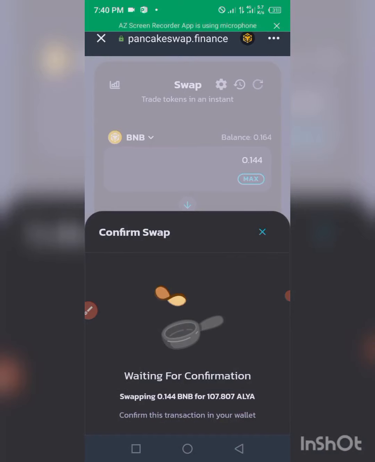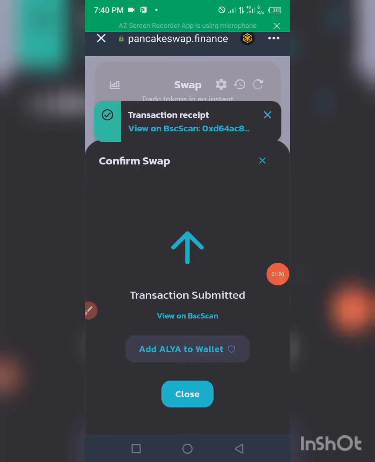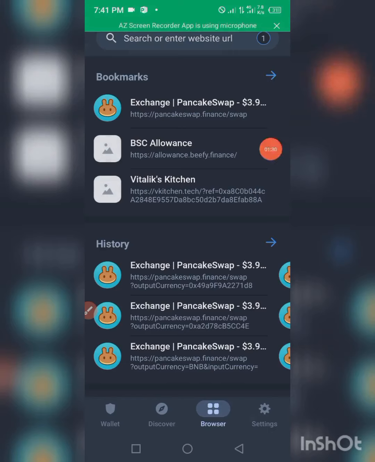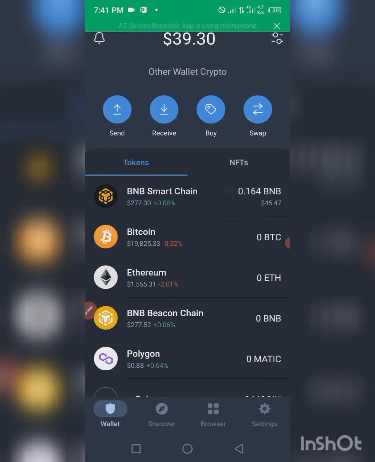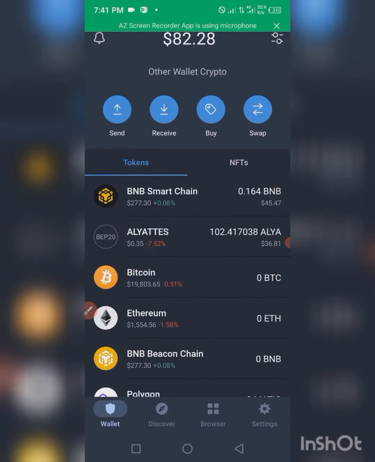Okay, let's wait for it. Confirm. So as you can see, this is the transaction receipt. So you can now close this icon here. Just click on the assist icon, then click on wallet to check your Alya token. Let's refresh this page. As you can see, it's now in our wallet.